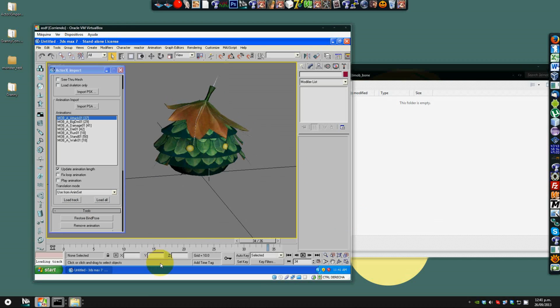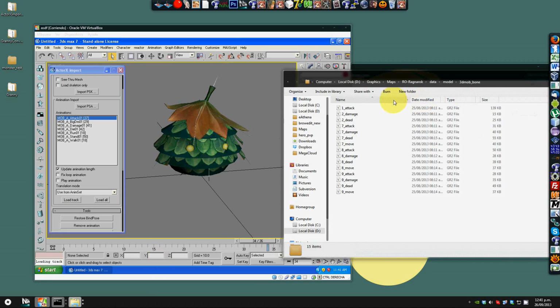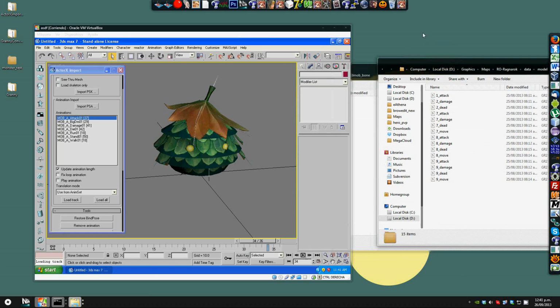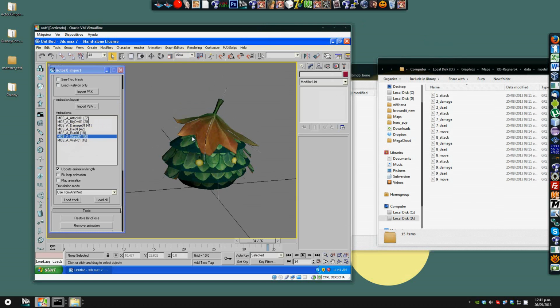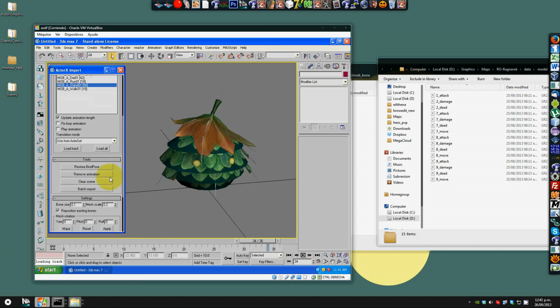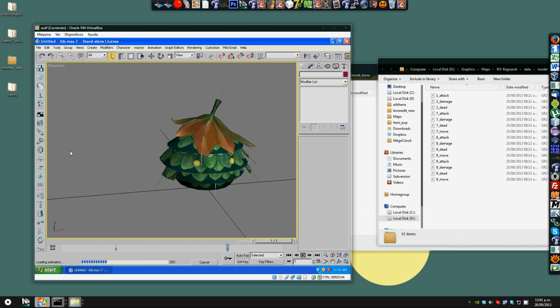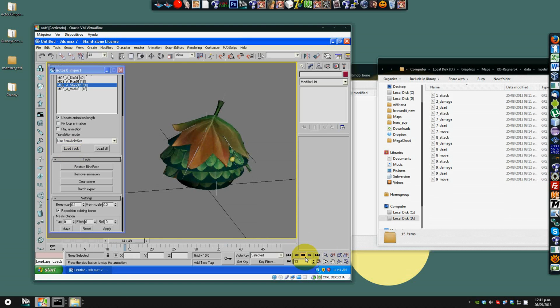So, what we need. I will begin with the stand animation, this one. Stand, load it, load track, play. Here is the stand animation, okay?